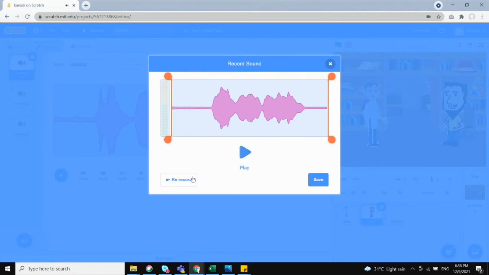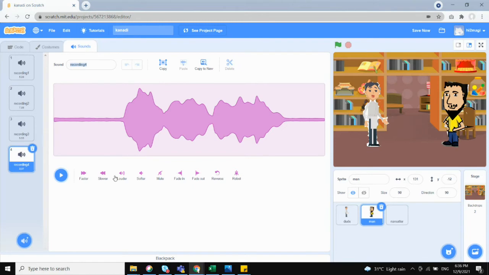If you're not satisfied with the sound, you can re-record. If you're satisfied, you can save it. I want to save it. You can tune it, like make it slower. Hello, my name is Magizhnan. Make it faster. Hello, my name is Magizhnan. Louder, softer, mute, fade in, fade out, reverse, even robot. Hello, my name is Magizhnan.